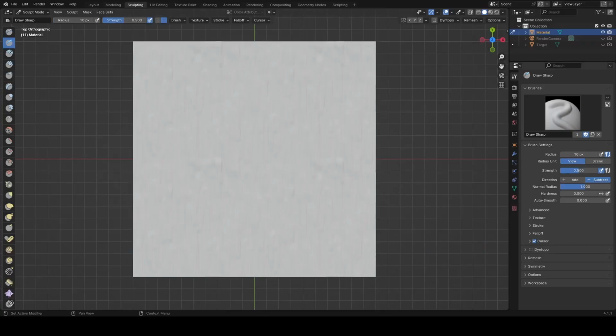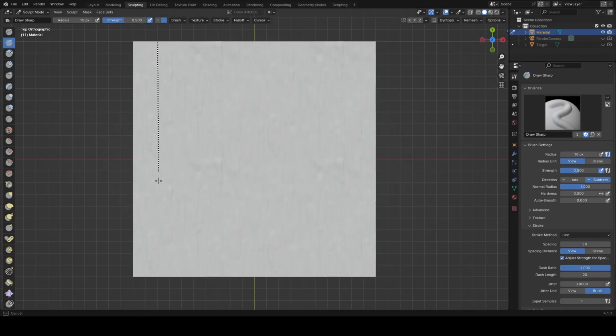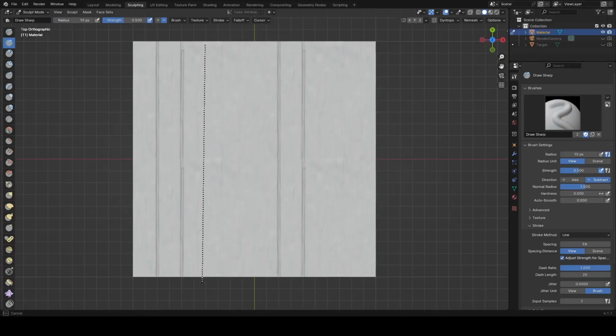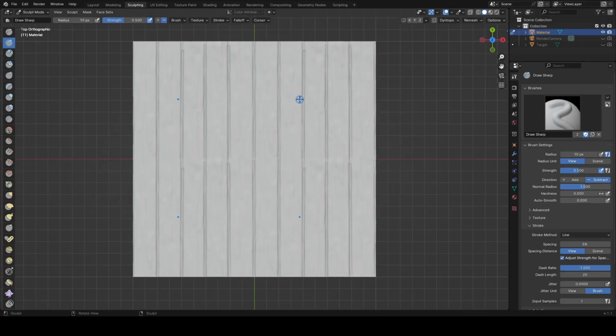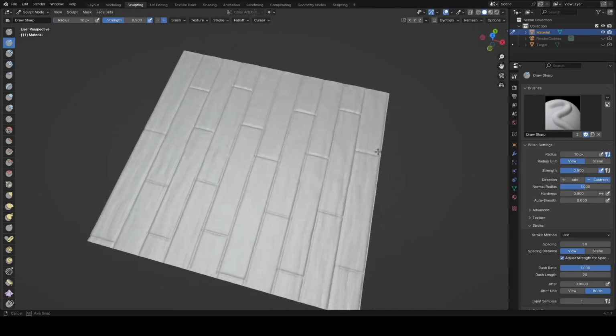If you didn't want to do knots and instead you're looking for planks, you want to switch your stroke method from space to line. And then we're going to follow the grid lines behind our plane, and we're just going to stroke a bunch of lines across it in an even pattern. And then we're going to do some horizontal lines as well to make our planks.